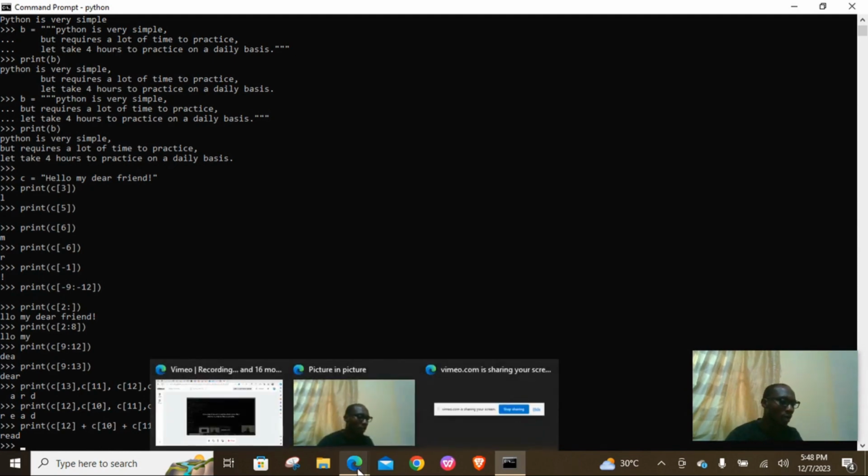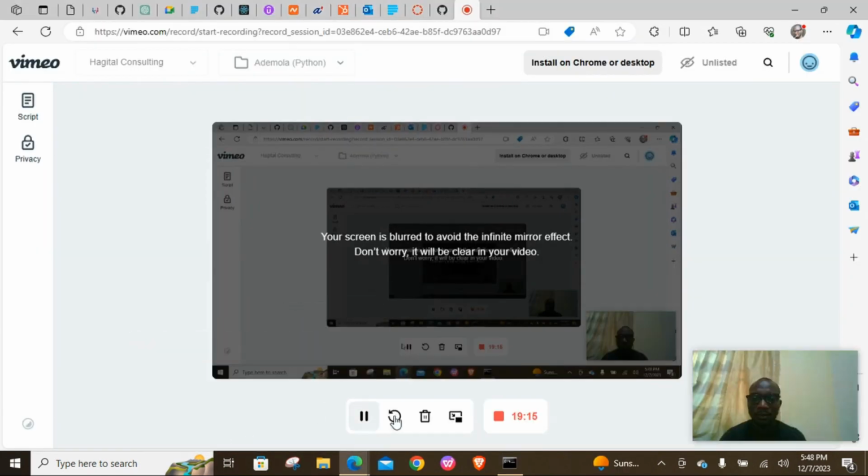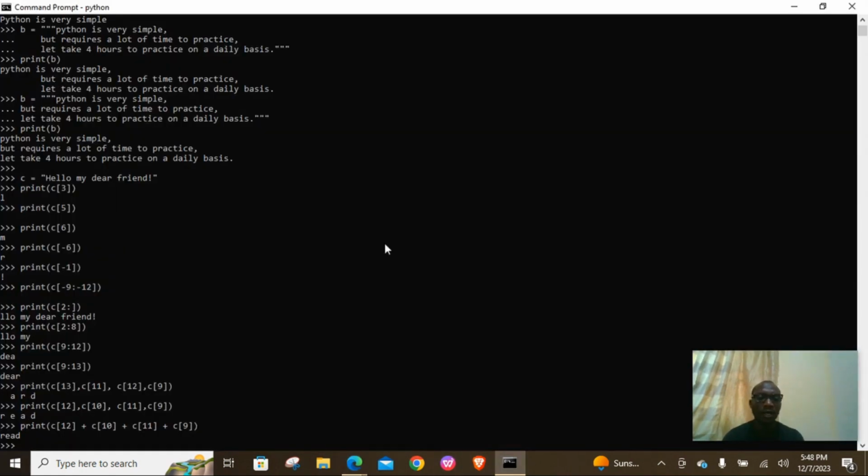Thereafter, let's quickly look at looping through a string. All right, let's quickly look at looping through a string. I think that's actually what we have done, but let's look at how to loop through a string. Now we have the hello word. I will still need to print that. Print C. Let's see if we still have our C intact.